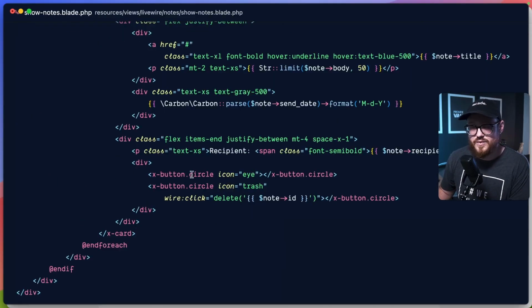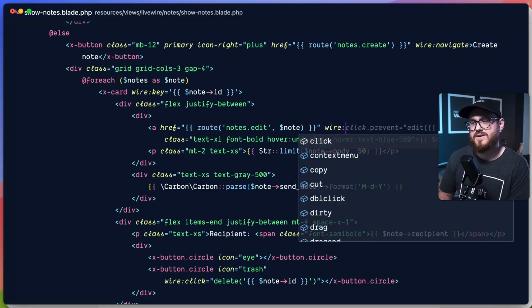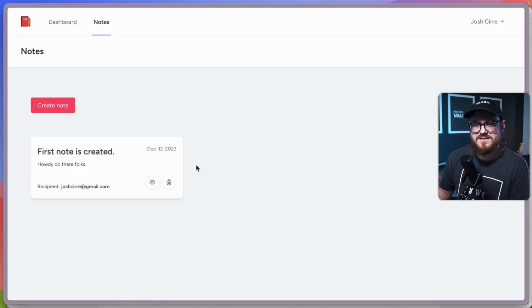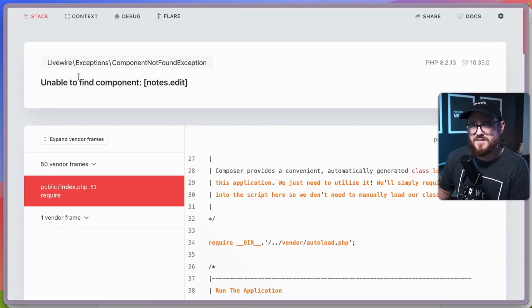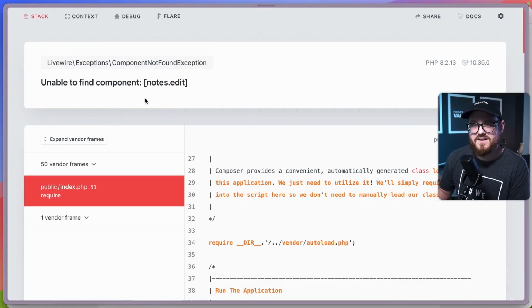So we want to view the note right here. This actually, let's link it right here instead. So we want this to be a route notes.edit, and then we're passing in the note. Let's call wire:navigate, and let's see what that does. First note, you can kind of see here that it's showing the note ID down here. So if I was to pass in, unable to find component notes.edit, and that is because it's not notes.edit, it is note.edit. So let's go back.